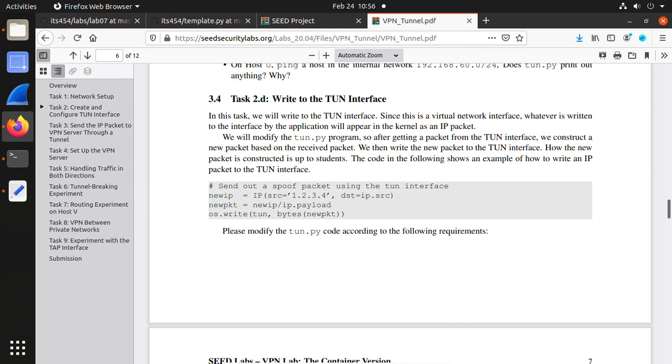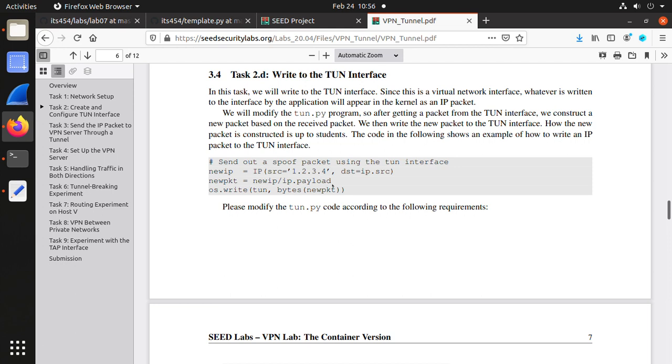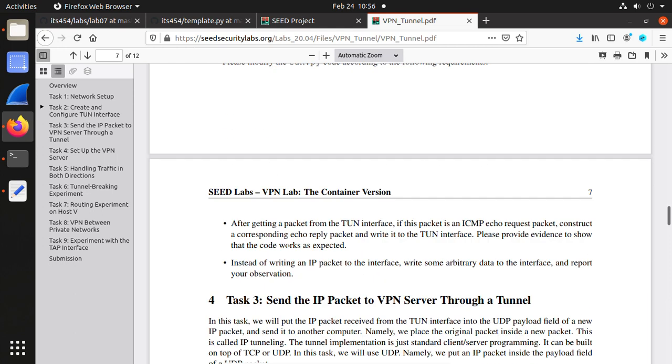We will modify the time.py program, so after getting a packet from the time interface, we construct a new packet based on the received packet, and we then write the new packet to the time interface. How the new packet is constructed is up to you. The code in the following shows an example of how to write an IP packet to the time interface. Now we create a spoof packet, then write to the time interface.